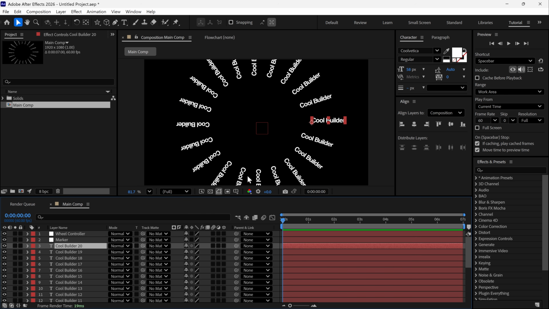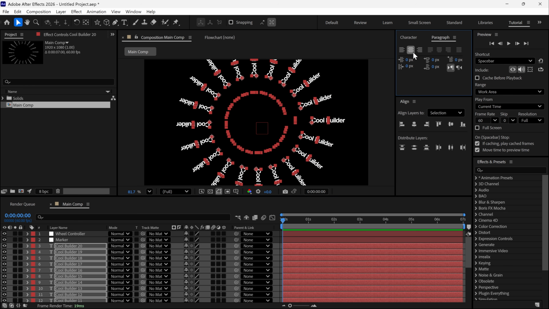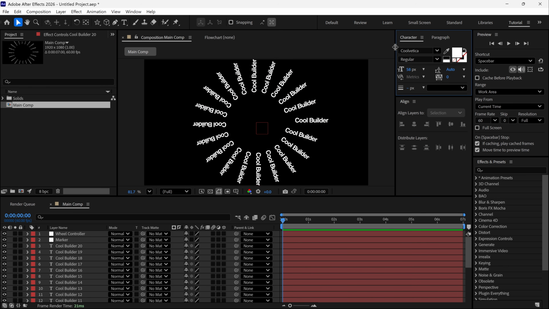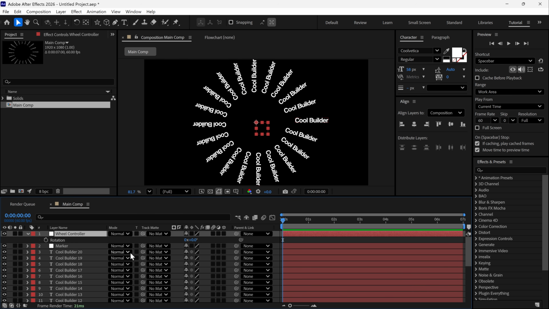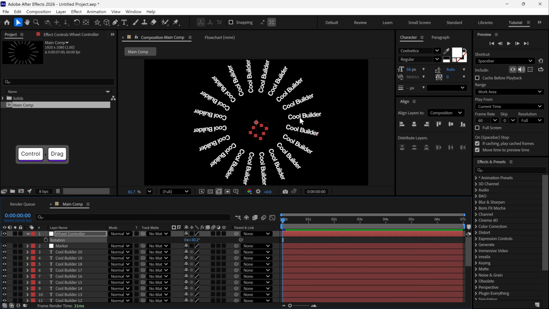Now, one more thing I want to tell you is that if you go to the paragraph settings, you can see right now it's left aligned. But if you want to change it, simply select all the text layers and click Center Align, so that way you change their alignment. Next thing is that if I select the wheel controller and open its rotation property and change its value, you can see our wheel is rotating.